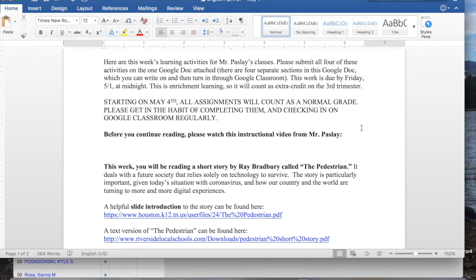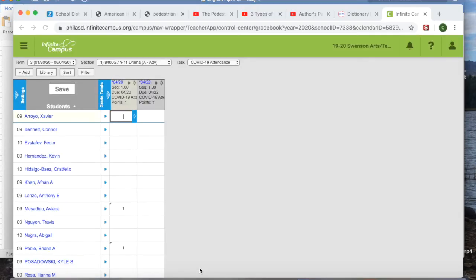The school district has set up a system where students need to check in through their student portal every day. And when you check in, you actually get points and credit that count towards attendance, and I'll show you very quickly. There's a whole new menu on our gradebook that's called COVID-19 Attendance. We've already started it this week.